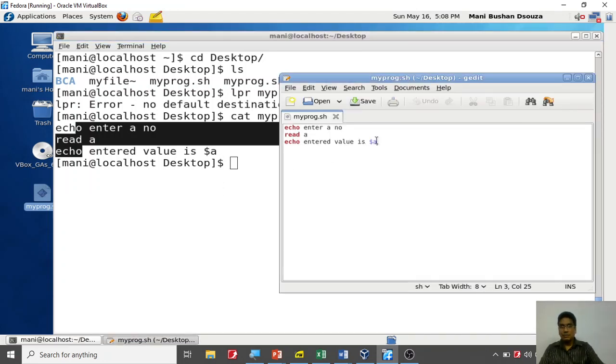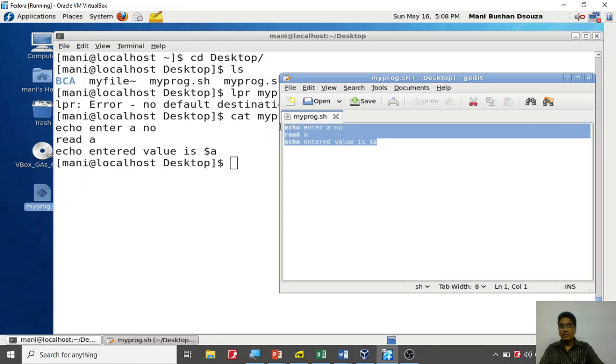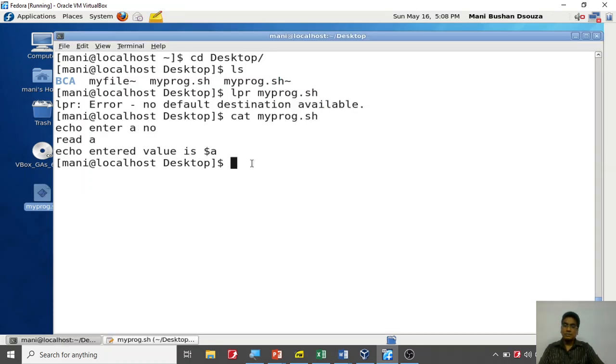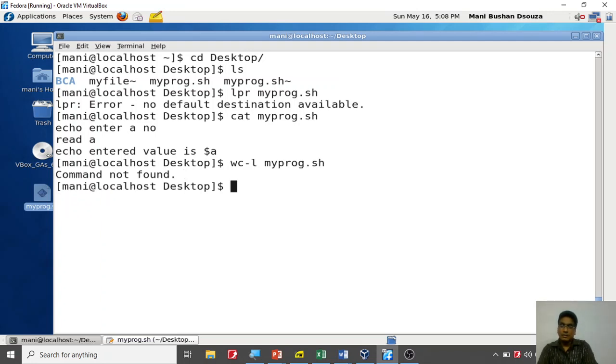Now what if I want to count how many lines are there in this? You notice, if you use wc and say I want to count the lines, wc -l followed by myprog.sh. I will not waste my time on that. It's going to count my lines.